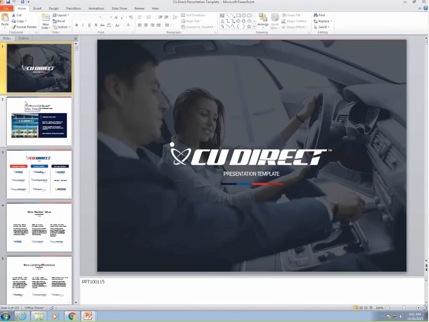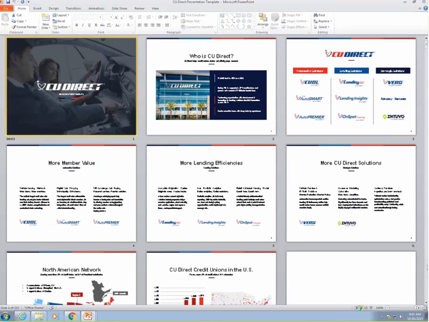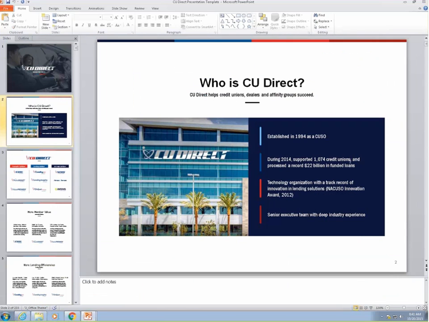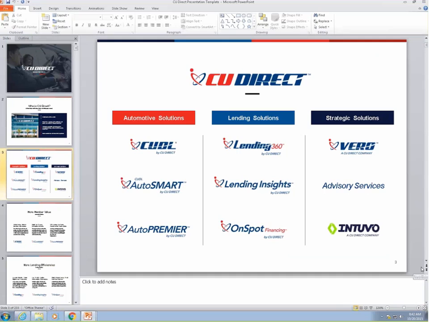Okay, so here we have it here. Let me go to Sorter View. Okay, so first slide, I wanted to show you some of the slides that we have in here. So first one we can look at is Who is CE Direct. This is a great one to insert into your own presentation. Just gives a brief overview of the company. Another good one is this one with all the different product logos. So this is another great slide to insert into your project.